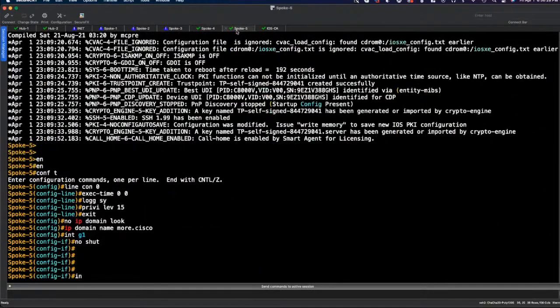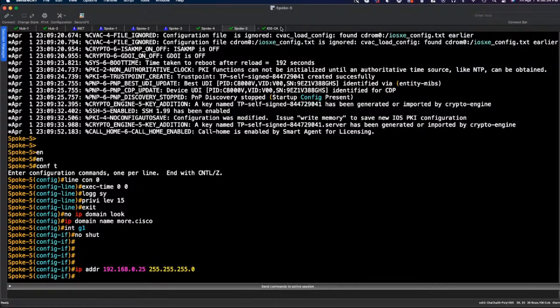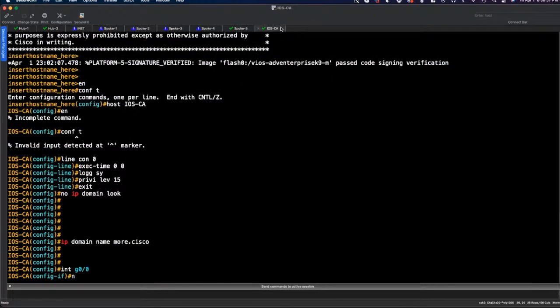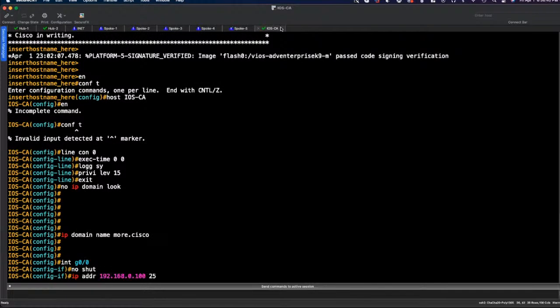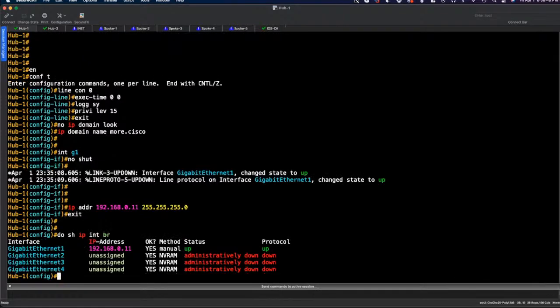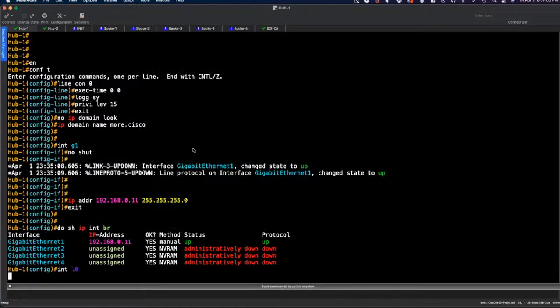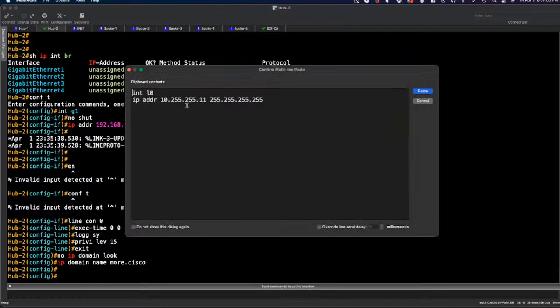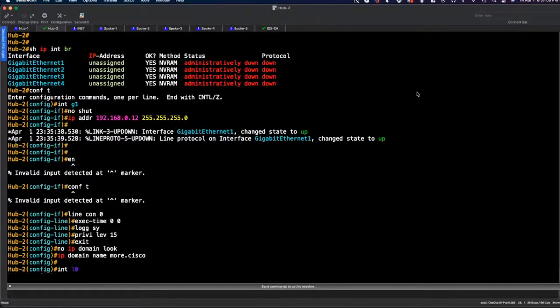So let's give this guy its last IP. And what I'm going to do here is the CA is going to need its own IP, so I'll just give it 100. And if we get time to do FlexVPN, that's where the CA is going to come into play. So I'm going to create a loopback interface, and then I'm going to say 10.255.255.11. So I'm going to assign this a loopback address here. And this is going to be our underlay address.